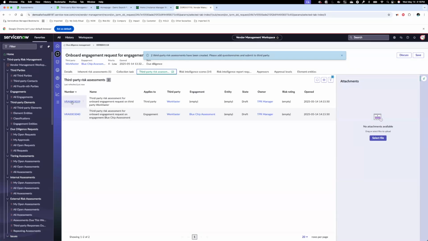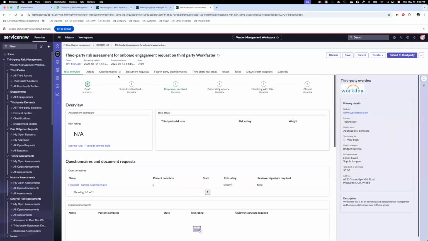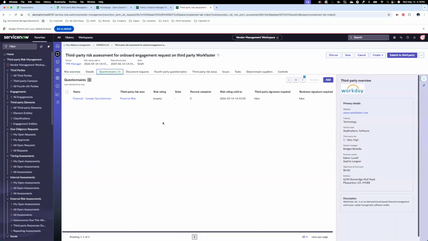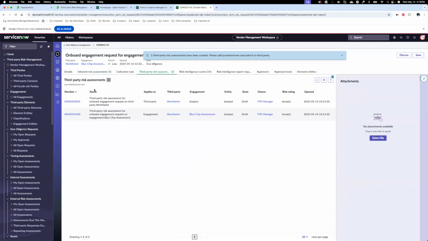Let's navigate to the first one over here. Notice that a questionnaire was automatically added. The financial sample questionnaire was automatically added based on how the IRQ assessment was answered. So it is automatically added, and when this is submitted, it will be delivered via the portal to the third-party contact. So with that, let us understand how this is configured. We will review the questionnaire and see how this is set up.